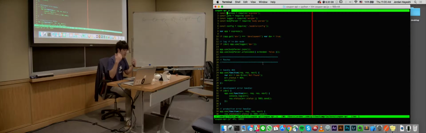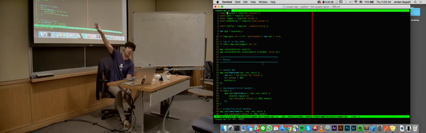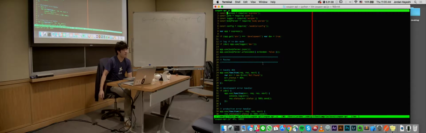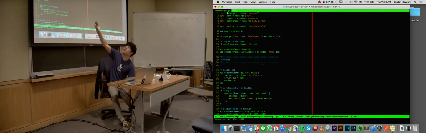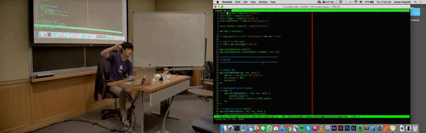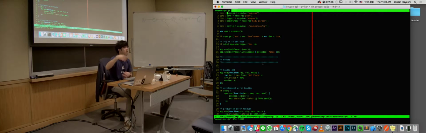We have const express is require express, path is path, logger is Morgan, body parser is body parser. What does that mean? What did I do? What does requiring do? Imports a library. And so what are those things? Yeah, it's middleware. It's external NPM libraries that we're now including.